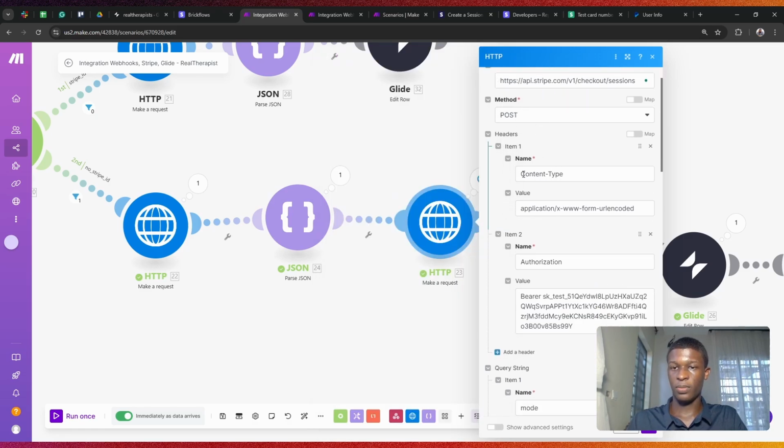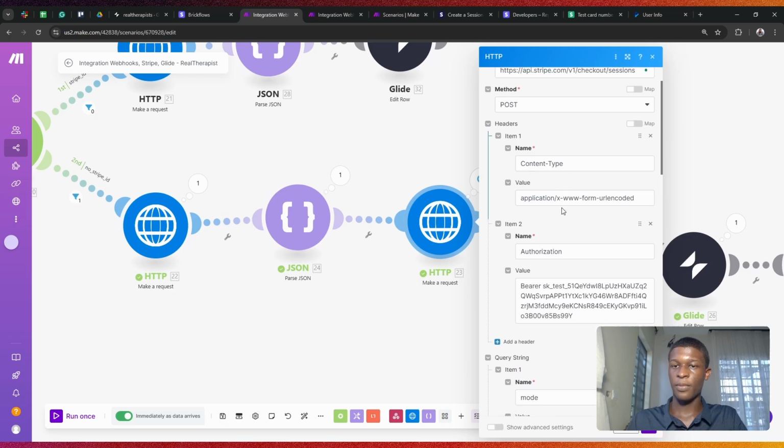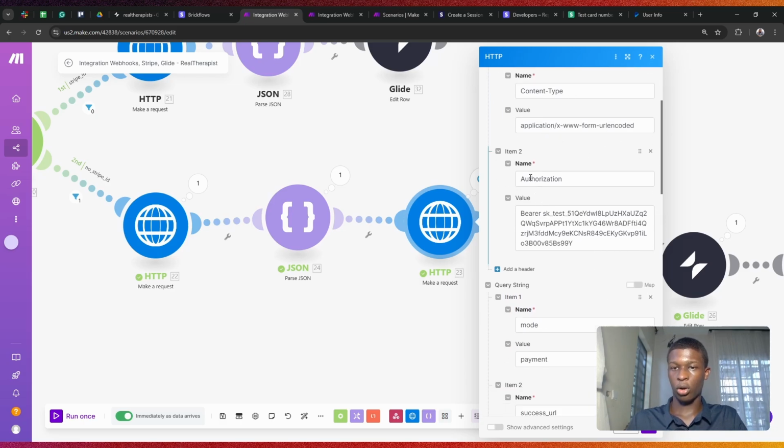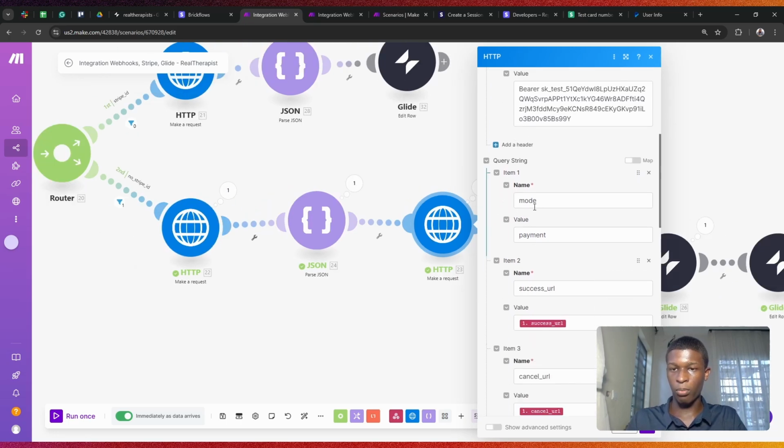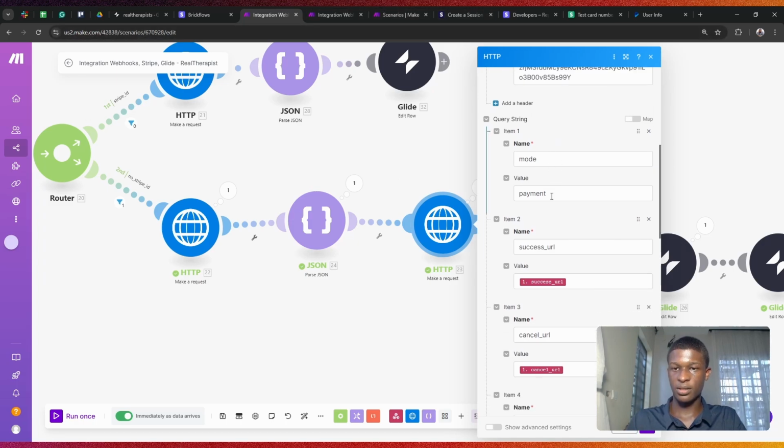The name would be Content-Type, and this will be the value. This will be the Authorization, and it's going to be Bearer, then our API key, exactly like here. For this use case, our mode will be payment. If you remember, yes, our mode will be payment, right?